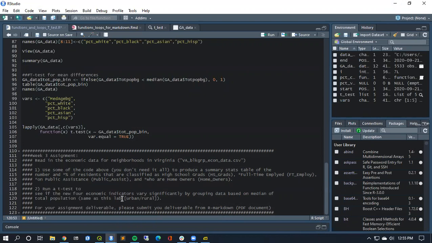And you can use the same exact approach. You just want to be able to cut the data into urban and rural by median of population, and then compare and see if they're different. If the percent of high school grads in urban and rural areas is significantly different. If the average percent full-time employed is statistically different from one another across urban and rural areas. If the percent of population on public assistance is significantly different across urban and rural areas. And if the percent of the population who are homeowners is significantly different across urban and rural areas.